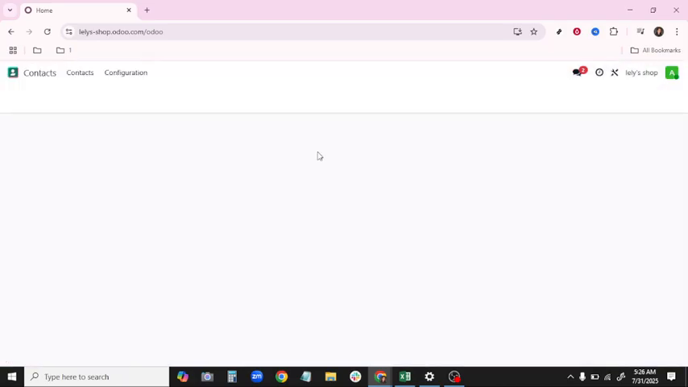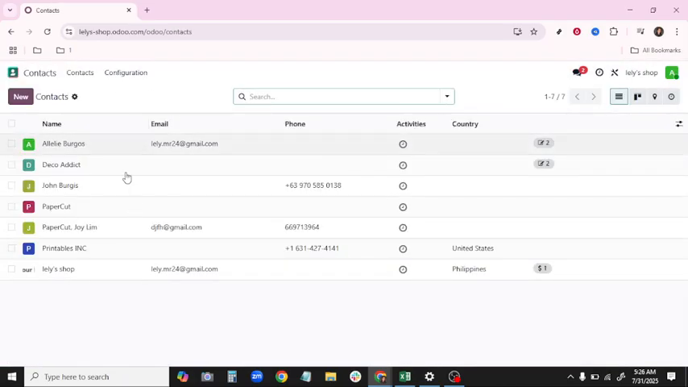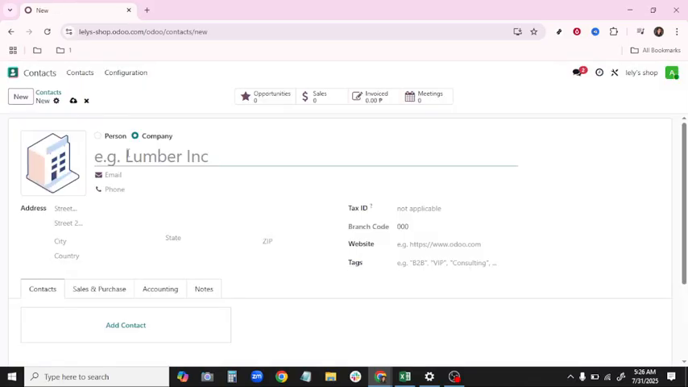Now that you're in the contacts module, look out for a button labeled new. This button is your gateway to creating a new contact. Click on new to start the process. Doing so will open a new contact form. It's like opening a fresh blank page ready for your input.